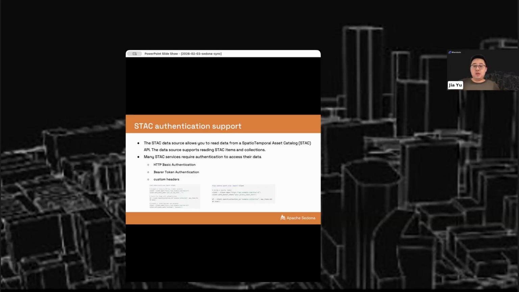Many of those STAC services require, for example, HTTP basic authentication, bearer token authentication, and also custom headers. Now, with this new release, you'll be able to add those with very simple code. Also, our STAC client is compatible in terms of API with PySTAC client, so the code you use with PySTAC, you'll be able to directly use in the Sedona STAC client.